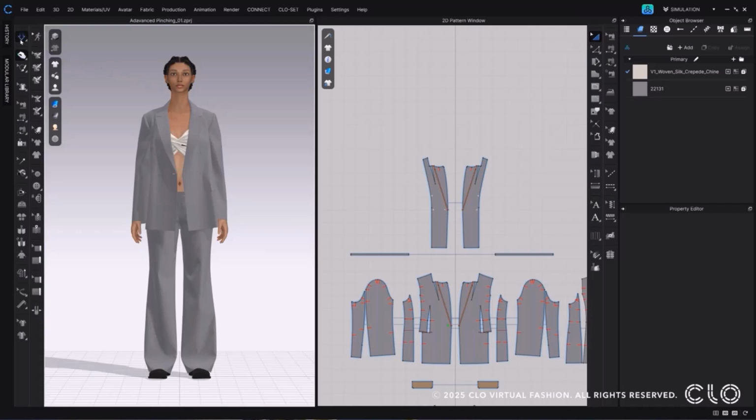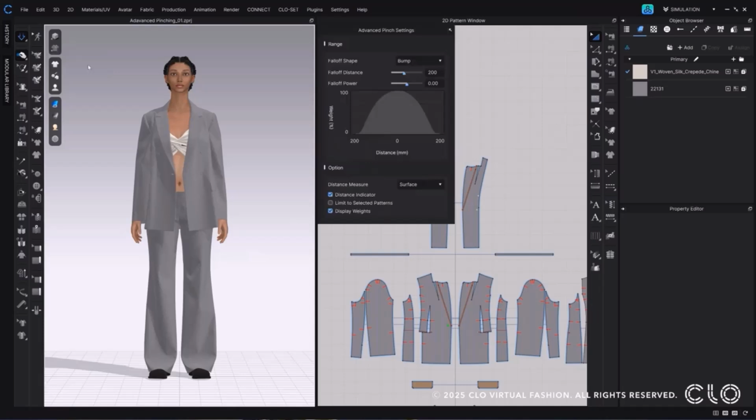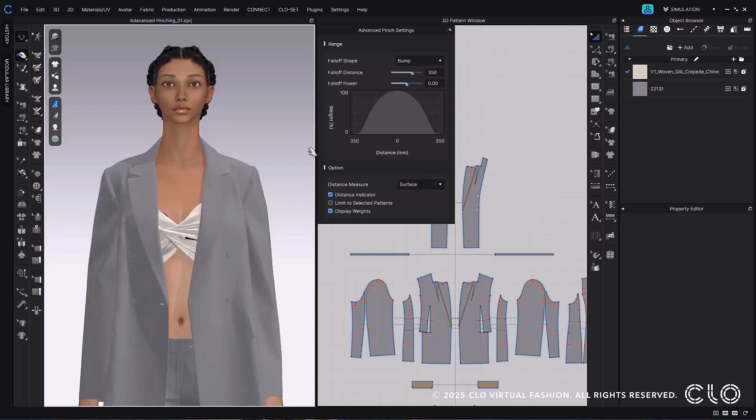To use this feature, simulation must be turned on. Once the simulation is activated, the Select Move tool will switch to the hand-shaped Quick Pinching tool. By pressing and holding the Quick Pinching tool for 2 seconds, a hidden sub-menu will appear. From there, click on the Advanced Pinching tool. This will bring up the Advanced Pinching Settings window. The Settings window is divided into two main categories: Range and Options.